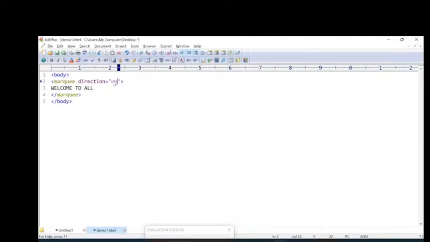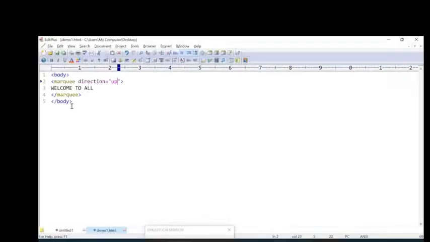In case if I give up, then like that it is moving towards up. If we increase the height of this marquee, then it moves over that distance, meaning up to the height it is scrolling there. Yes, so the default value is left. So we have one more property for this marquee. What is that? Scroll amount.